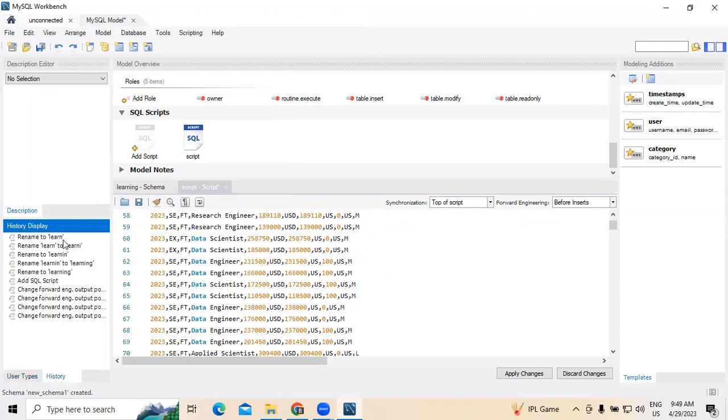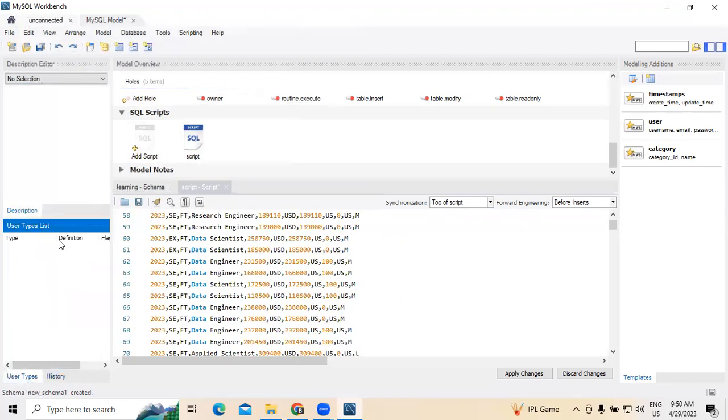At the same time, here you can see the history, whatever I have done so far in the beginning of the session. I have created all this learning, right? So all these things I have created. So the history table can be seen here accordingly. You can see all the history table, whatever is created here. Followed by this, whatever user types you have, different user types can be created here subsequently. So that user types we can edit.